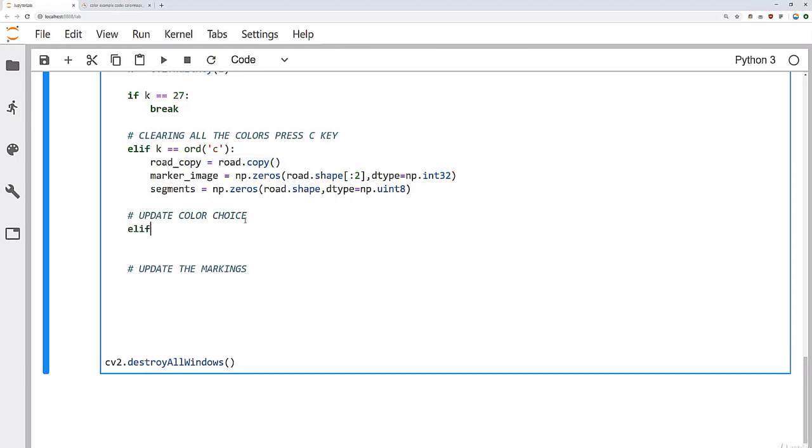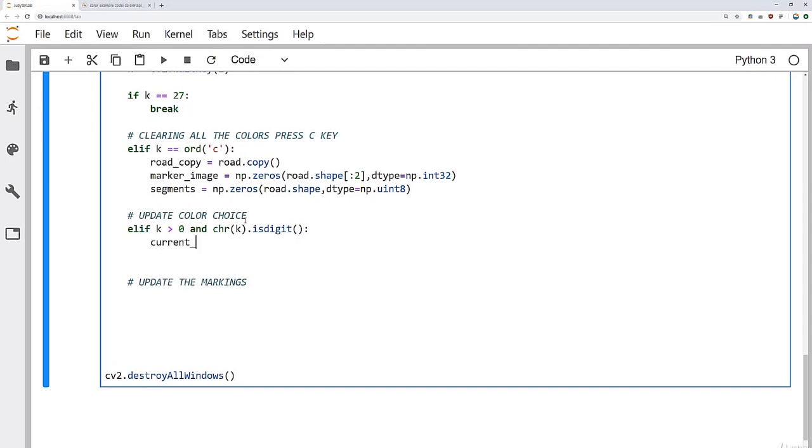So we'll say if the key being entered is greater than 0, and if the characterized version of the key being entered, that's the actual number, is a digit, then what we're going to do is set the current marker equal to the integer form of the character of k. So this k, when you actually click on your keyboard, it sends a specialized number code, and often that will have nothing to do with the actual number being pressed. So I think if you press 2 on your keyboard, it sends back the number 51. So what we want to do is transform that to its corresponding character, which is what the CHR does.